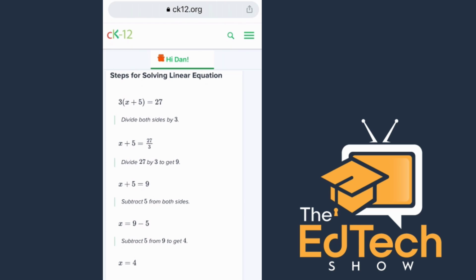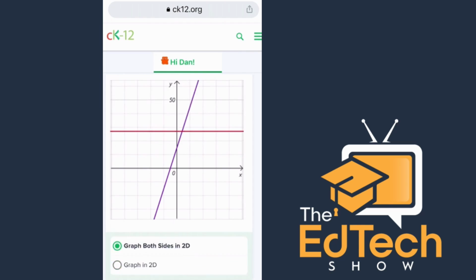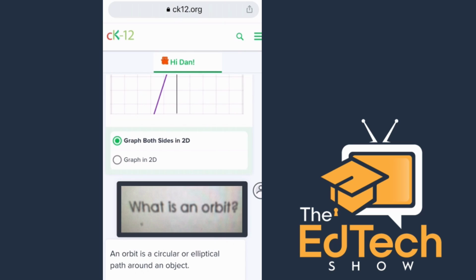And as I mentioned, Flexi also has a camera feature. So if I take a picture of my question, I can put this box around what I want to ask Flexi. So I'm going to ask Flexi, what is an orbit? And you'll see that Flexi's giving me the answer. An orbit is a circular or elliptical path around an object.